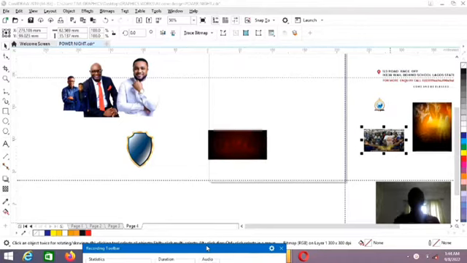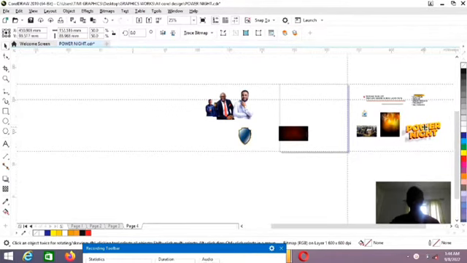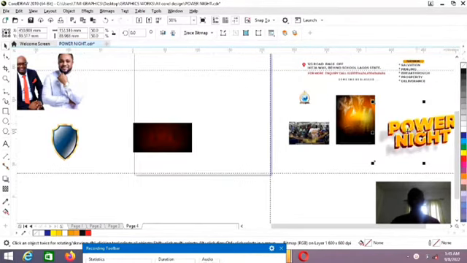So guys, in this video tutorial, I'm going to show you how to create a church flyer design in CorelDRAW 2019. These are the materials I'm going to be using: pictures for the background, and the text effects, which were achieved in Photoshop CS5. So guys, without wasting much of our time, let's get started.